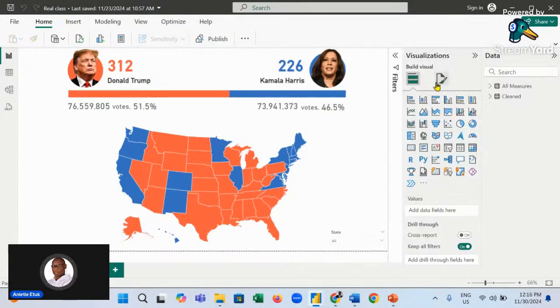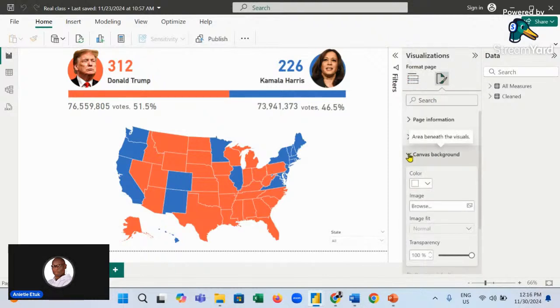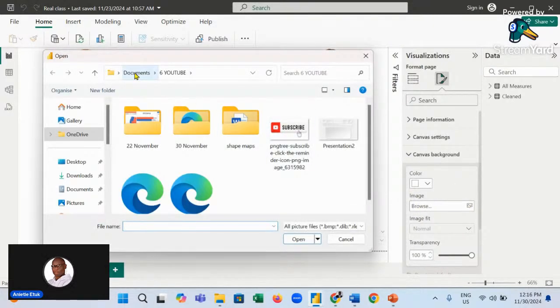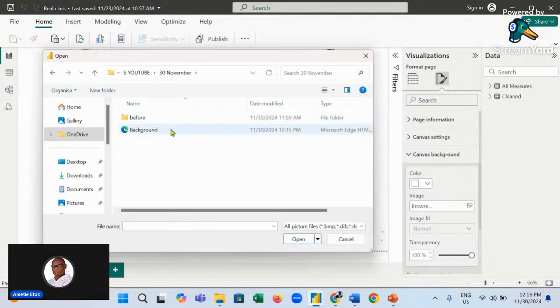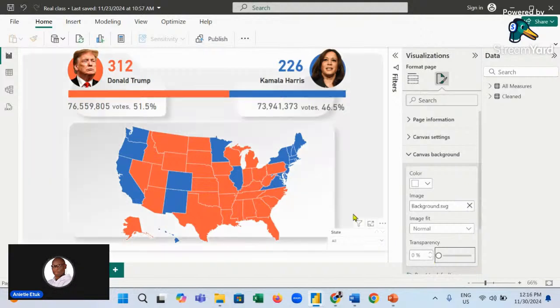Then come to the visuals, the format visuals, and then come to canvas background. So what we'll do, we just import the background. Where we have browse image, click on it, and that's it. This is the background we just created, and then click on open. We'll turn the transparency to 0. So we have our background.